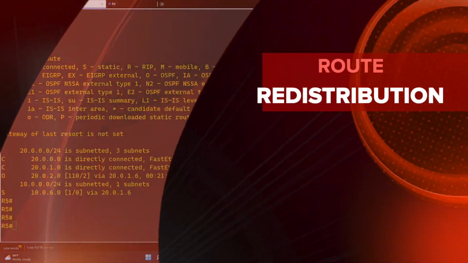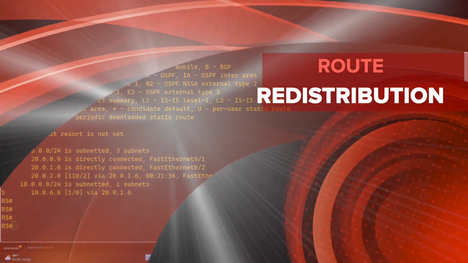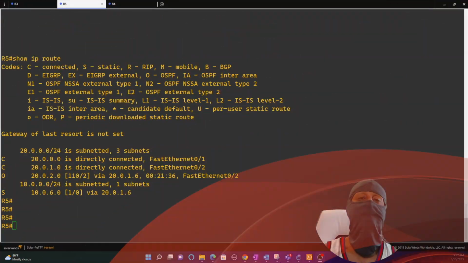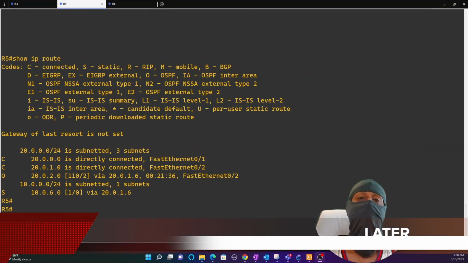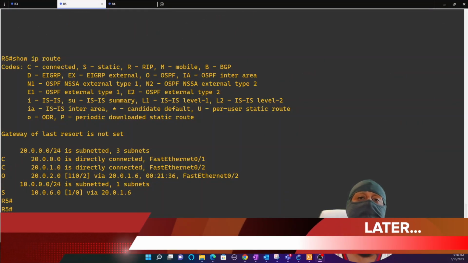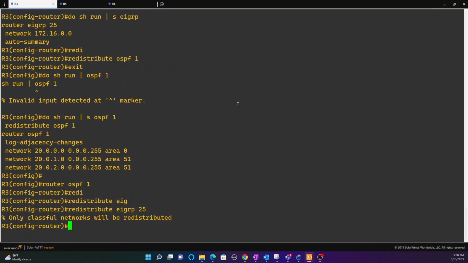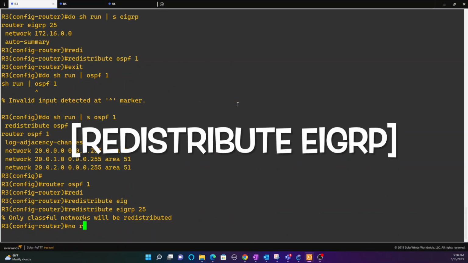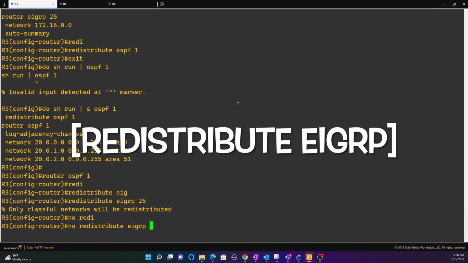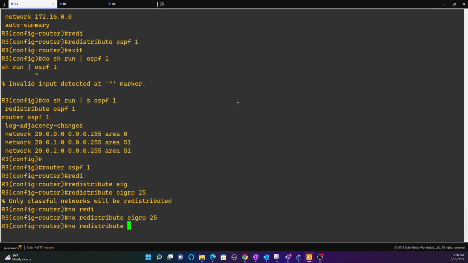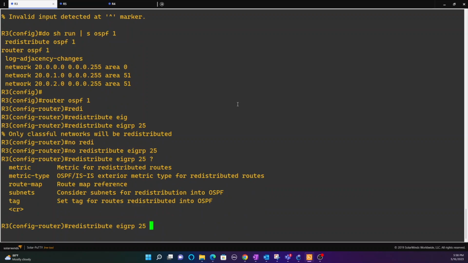Some things that we're leaving out of the redistribution commands are preventing these routes from being redistributed. Let's get back to OSPF, where we left off, and try to get these EIGRP subnets in here. First of all, we're in OSPF. Let's go ahead and correct this: no redistribute EIGRP 25. We're going to run it back and throw a question mark here.